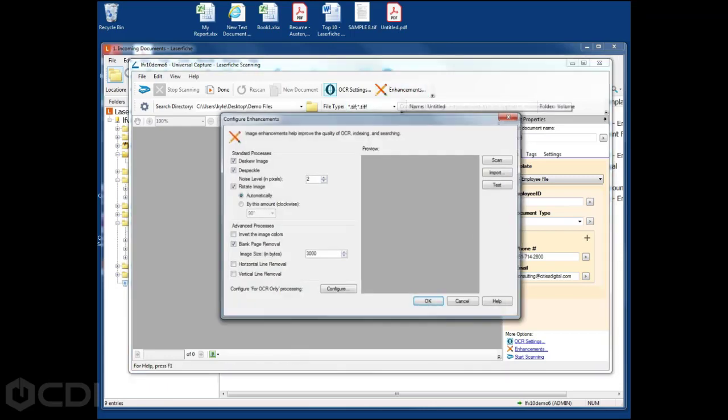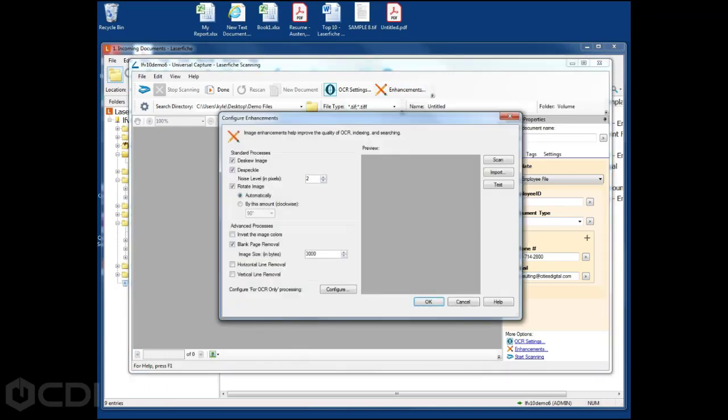Also, your enhancement settings, this allows you to clean up the image a little bit. If an image was scanned slightly off-center, not quite vertically aligned, deskew could be selected, despeckle to change noise levels to clean up the image, rotating automatically in case you have a scan that is possibly upside down that needs to be corrected, and you can do blank page removal and other advanced processes.